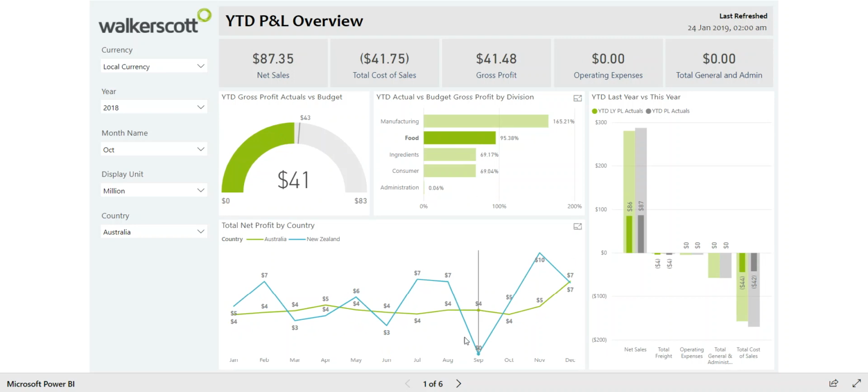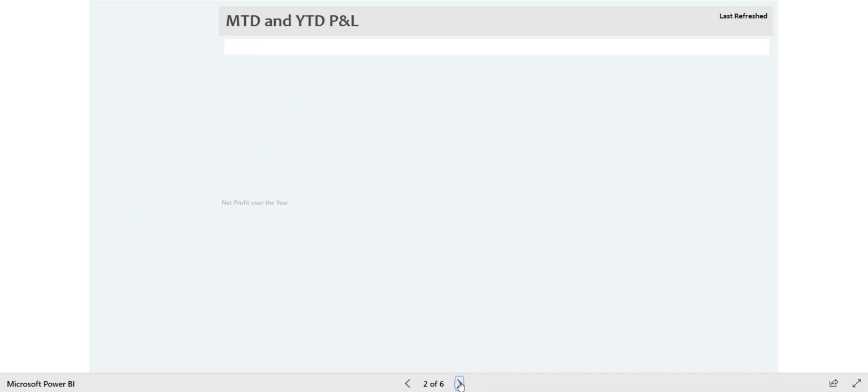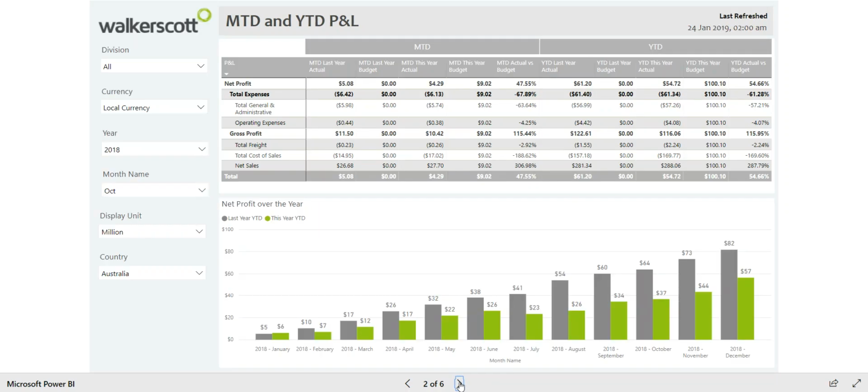As I roll through the report, this is the very high-level overview. We go down to the next level of detail. So we're talking now about month-to-date and year-to-date, very traditional financial accounting type terms. And it also brings in the budget into play. But this is, again, at an aggregated level. So we're just talking total expenses. We've just gone down to total and general and admin and operating expenses.